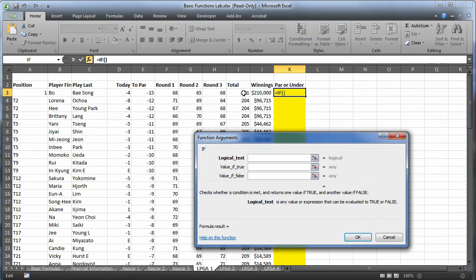And it says if the total score is less than or equal to 215, I'm going to return under par. Otherwise, I'm going to return par or over. Remember that when you type text, it'll automatically put the quotations around it.